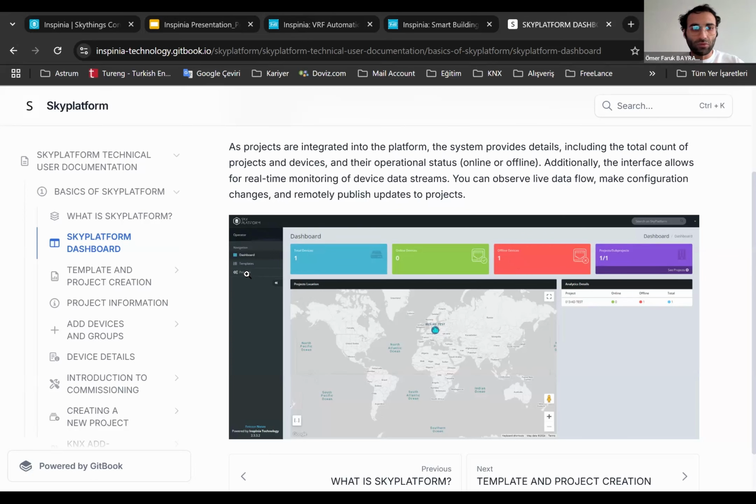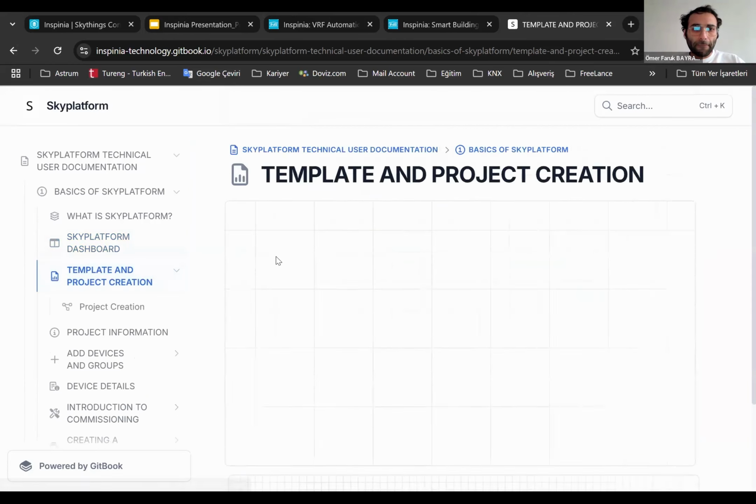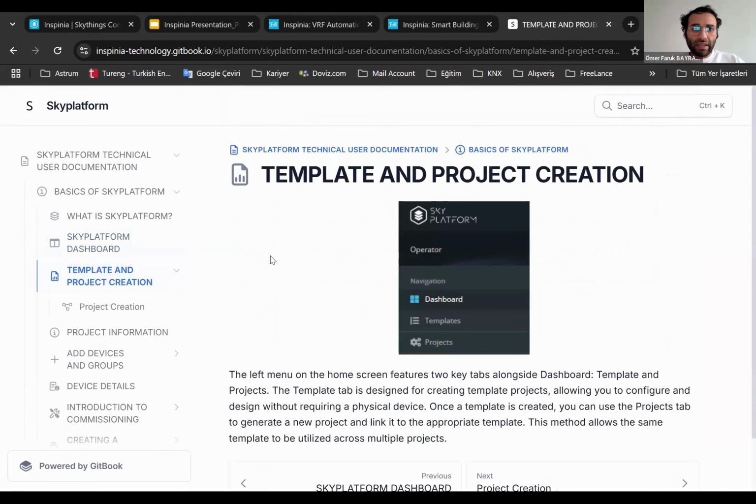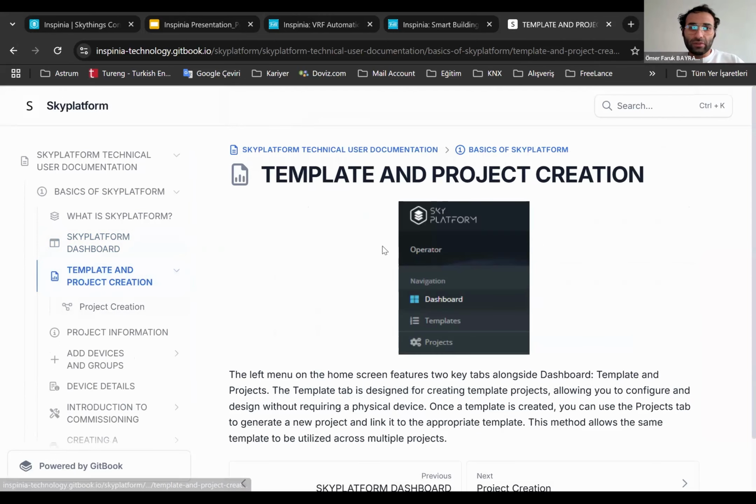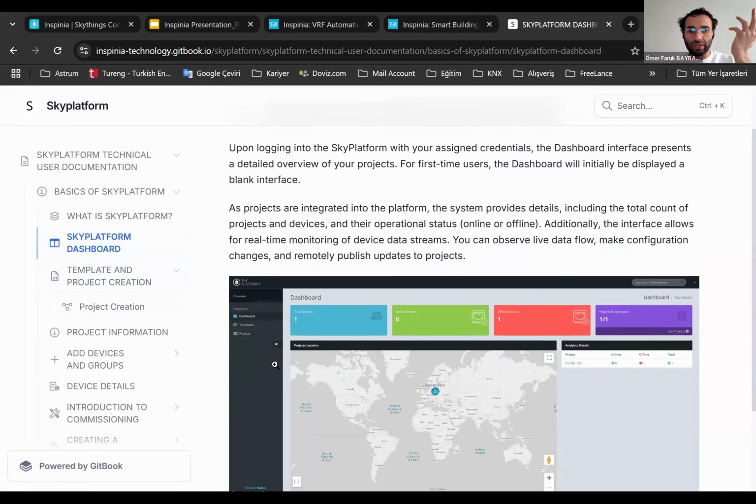Which one do we want? Template and project creation. When you look at this left side, there are three menus: dashboard, templates, and projects. So dashboard, templates, and projects. Dashboard was this menu. Dashboard is here.